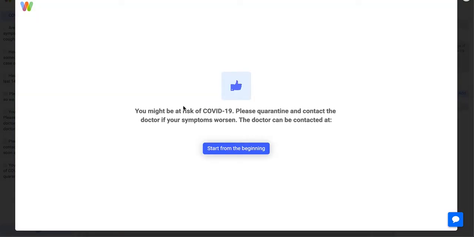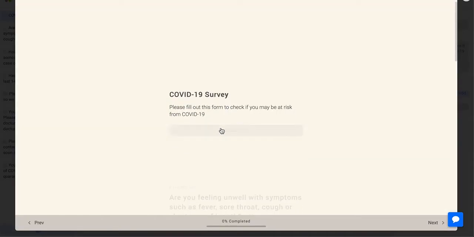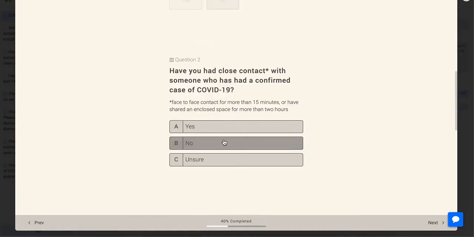Okay, so it says you might be at risk of COVID-19. So that was what we were looking for. And finally, we need to show a user saying that they're at the least risk of COVID-19.